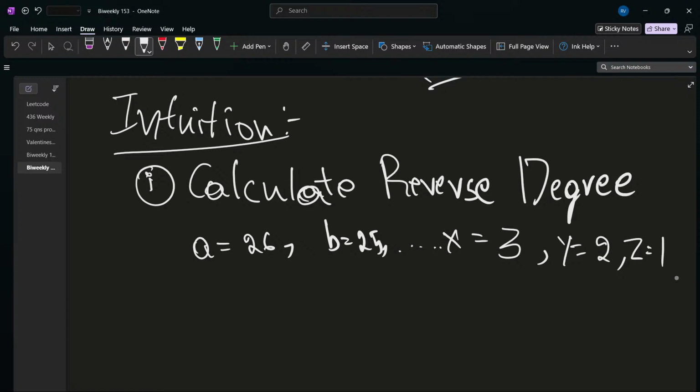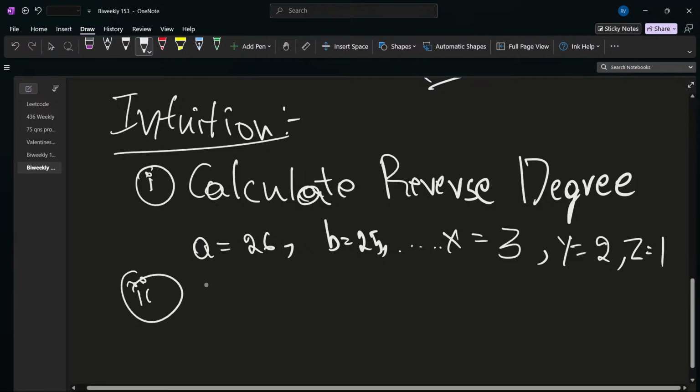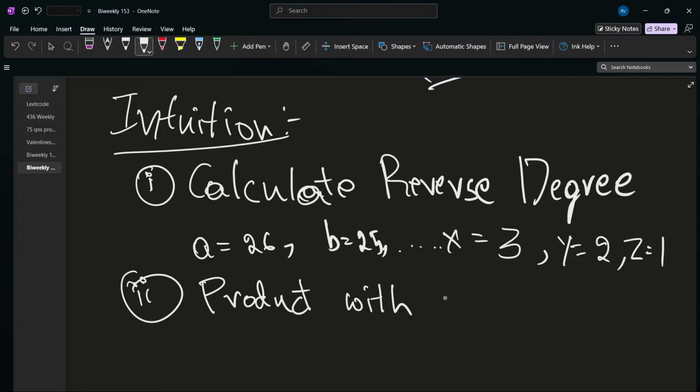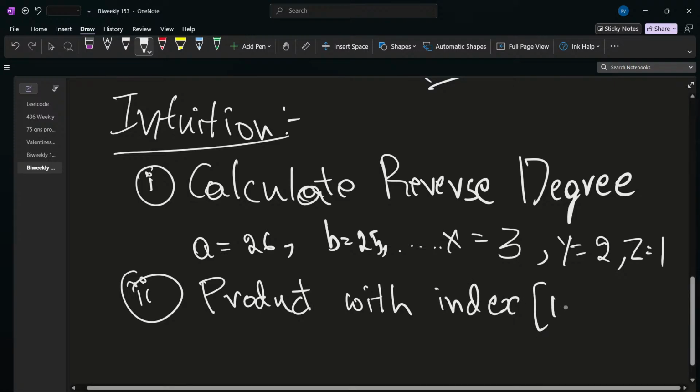Now, after this what we have to do? Second one, product with its index, which is 1 indexed, not 0 indexed. Very important point to remember. And finally, the third one is sum.